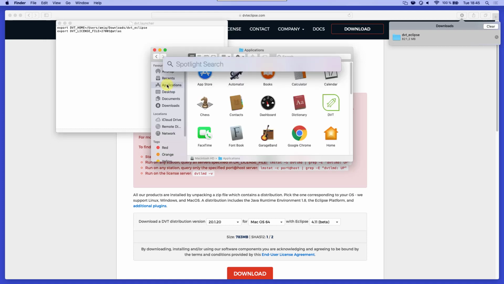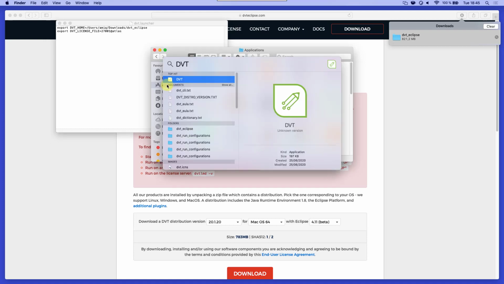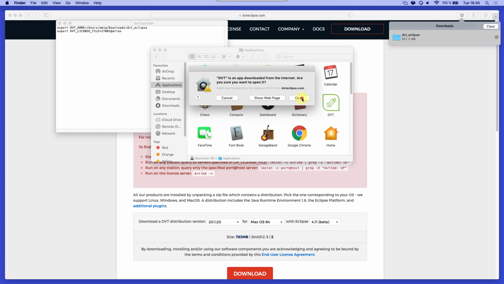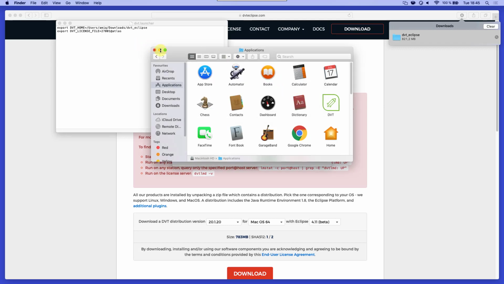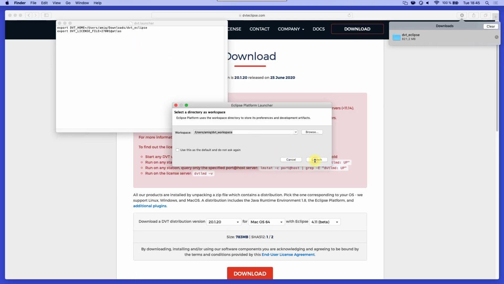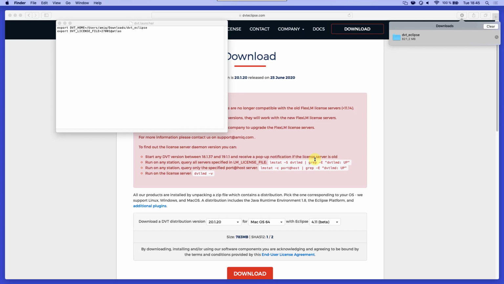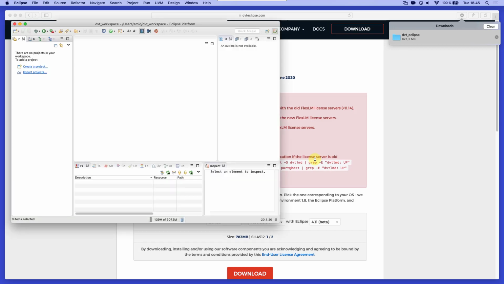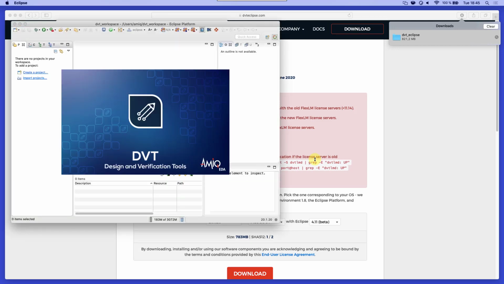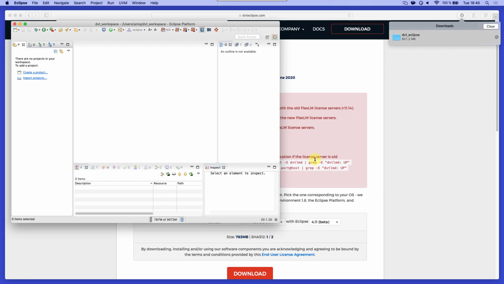Now you can use the DVT app like any macOS application, using the Launchpad, Dock, Spotlight, or by double-clicking. Alternatively, you can open a terminal window, set the DVT Home and DVT license file environment variables, and run the DVT Home bin DVT-sh script.